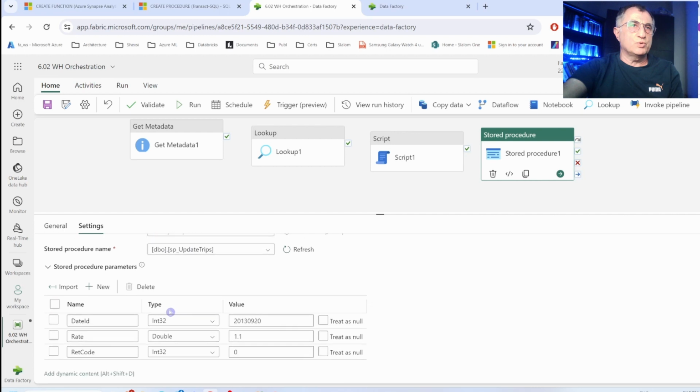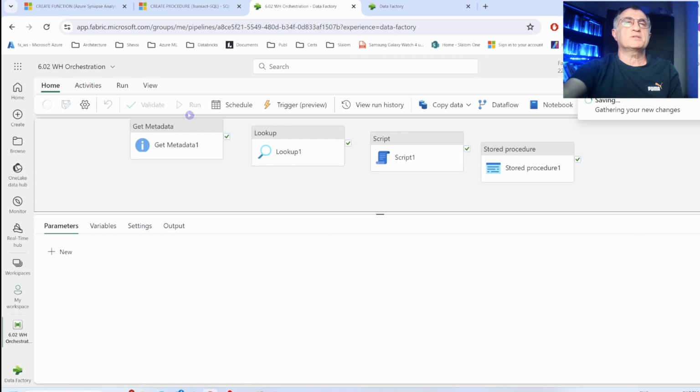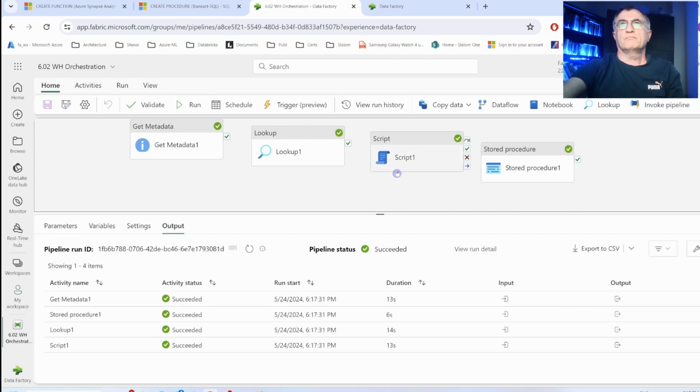And then you can use import button, which will bring list of all of your parameters automatically. And then you can specify your values within these boxes. So I already specified values for date ID, rate, and return code parameters. Let me save and run this pipeline. Okay, so let's examine the output of these activities. So let me first examine output from Get Metadata activity.